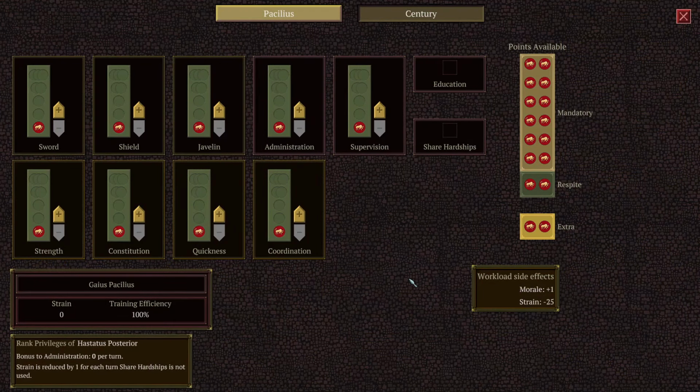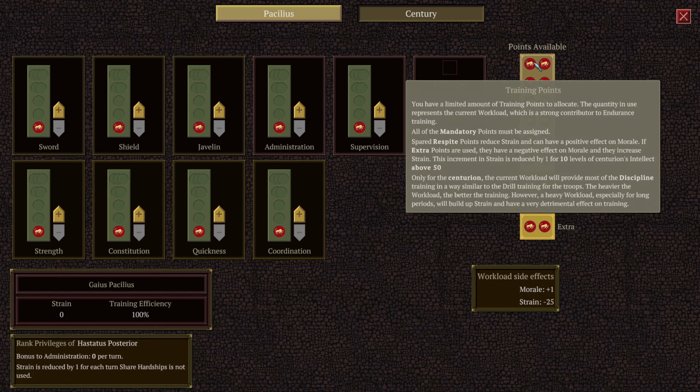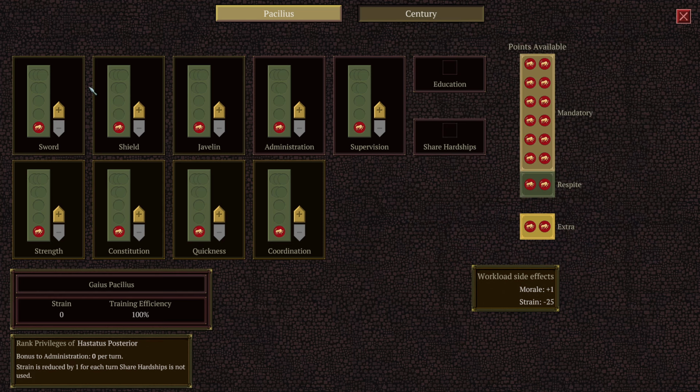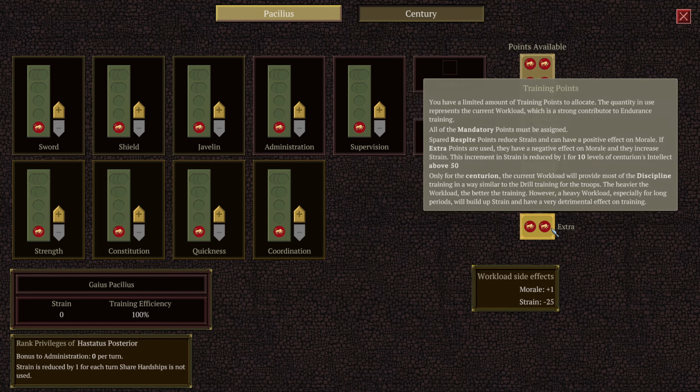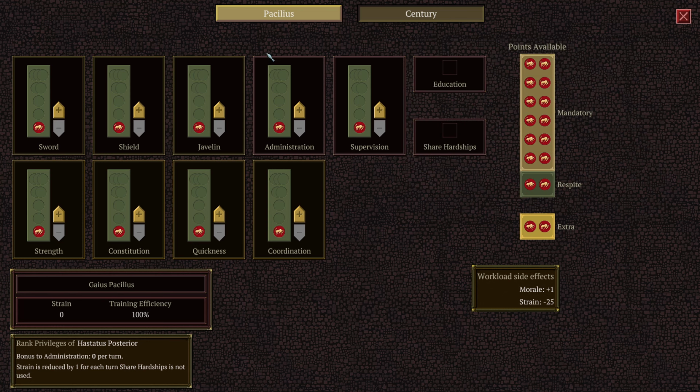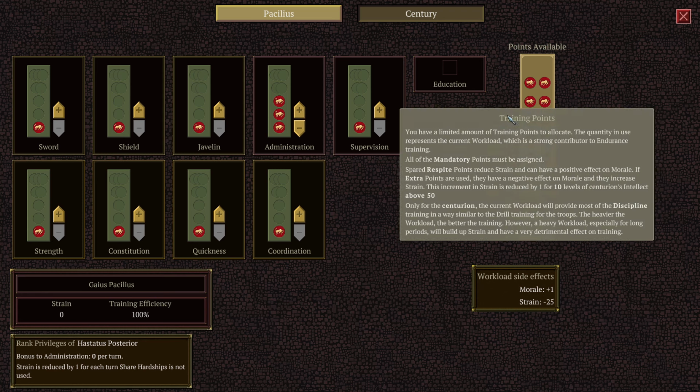The main thing that we're going to be doing here is the training. So we have some points available to spend on the training. There's also respite, and there is extra points. So here is our main character. And what I do like to do is to add a few points straight off to administration. So you can see they disappear from here.